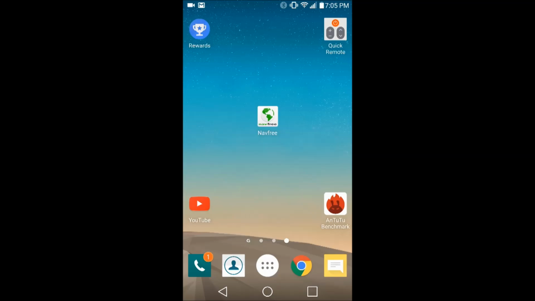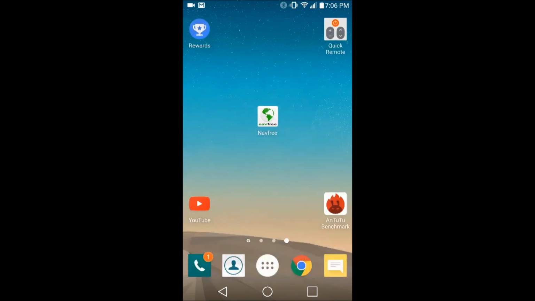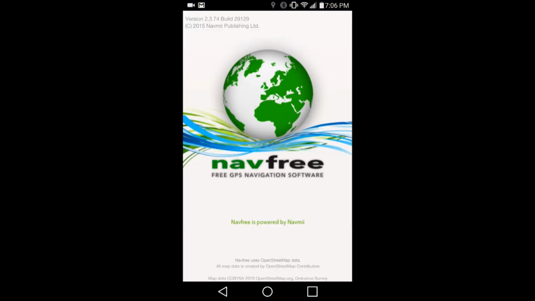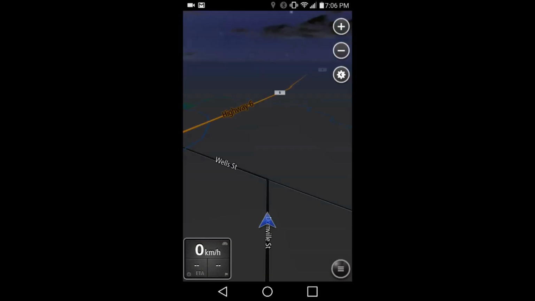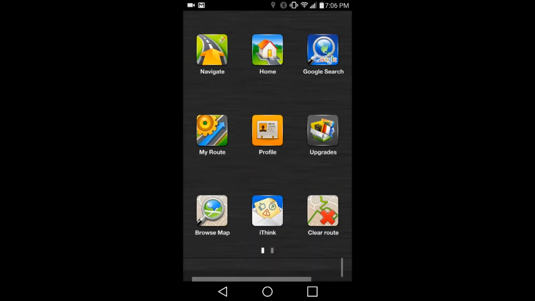I want to review a nice little app called NavFree. NavFree is a simple, absolutely free offline GPS. As I've said before in the past, your smartphone has a GPS on it that can tell you latitude, longitude, and altitude from sea level, but it doesn't have the map saved offline. So you download this program, you go to the maps, and then you download them.